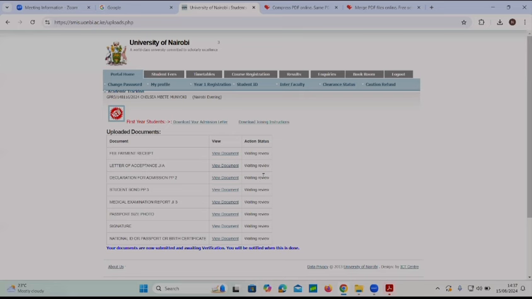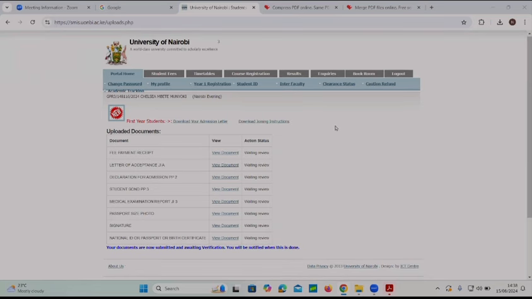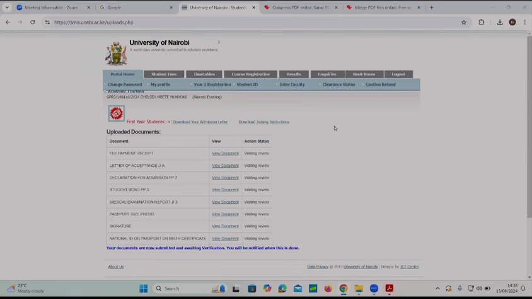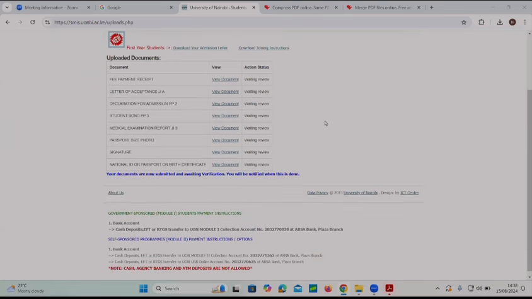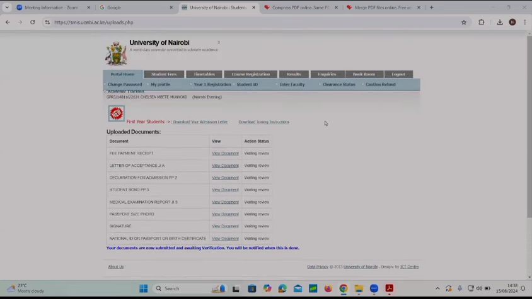If you do this process, it will make your registration process very easy and smooth when you join on Monday.